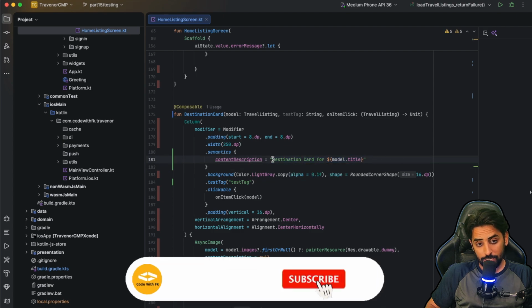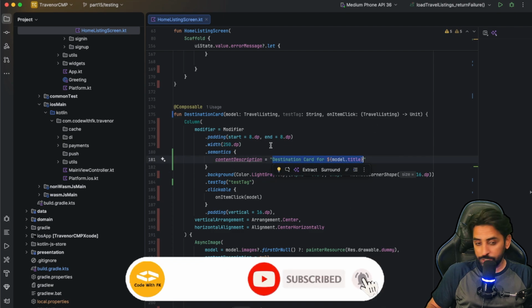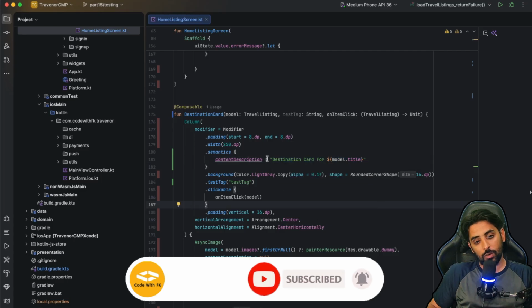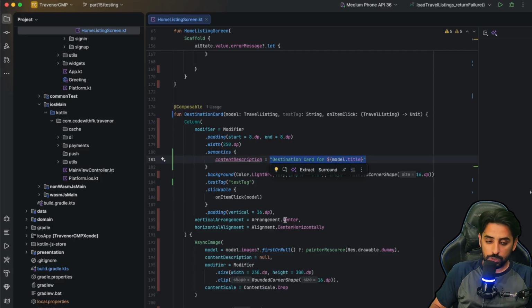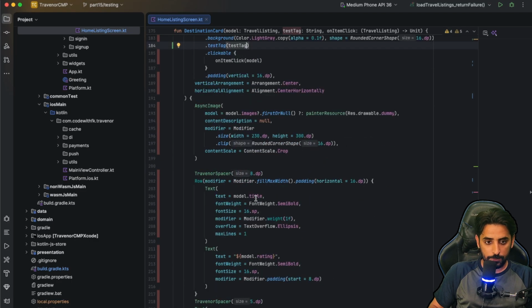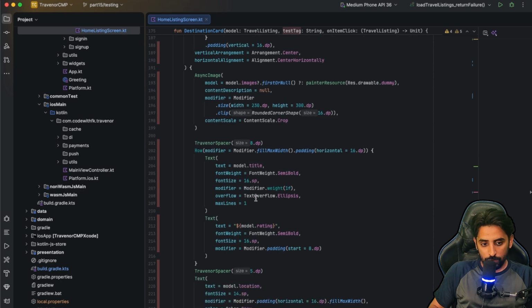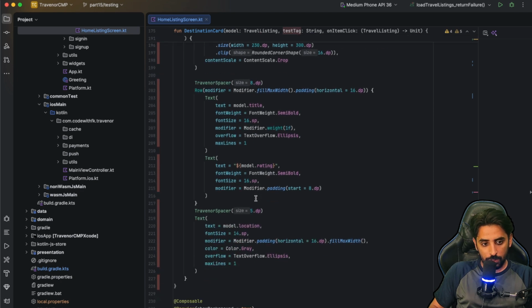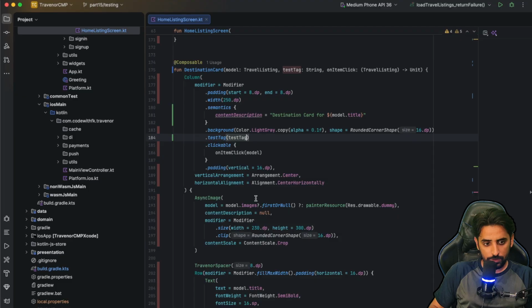There are two ways. One is if there is some sort of accessibility, the Android device will say it out loud for you. The second case is that we can use these kinds of semantics, like this destination card, if not the title, then something as the testing tag like this. But yeah, these are the things that you can use. What else do we have? I think that's pretty much what we have for this screen.